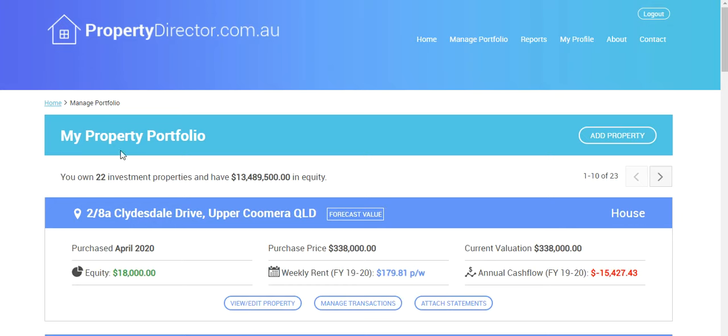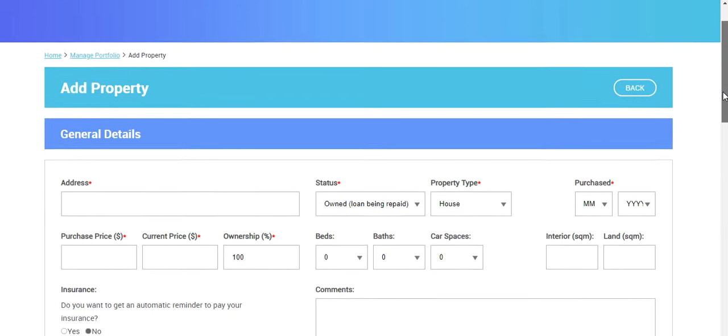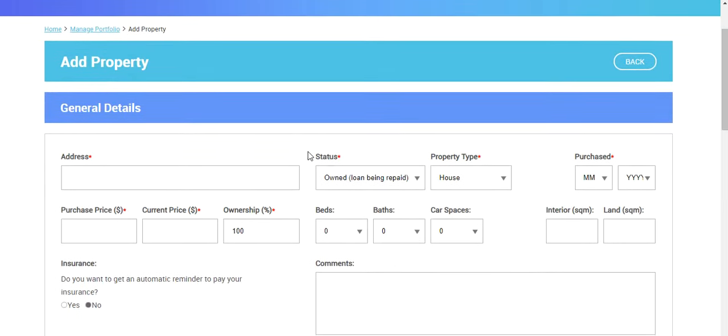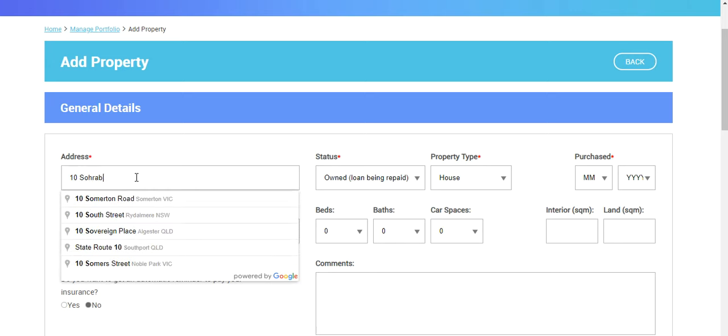So for this property investor, he's got 22 investment properties. That's all listed on this page. To add a property, just click the Add Property button in the top right. And on the Add Property page, you just need to enter the mandatory information, which is highlighted by the red asterisk. So let's add a house for this example.